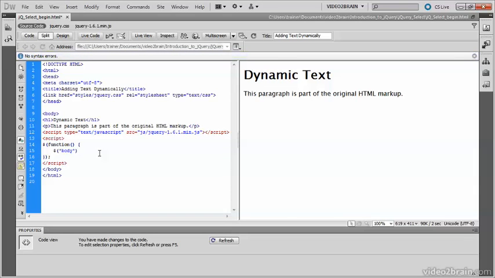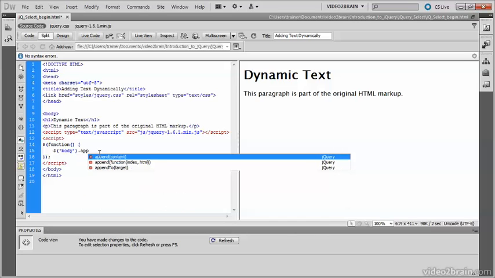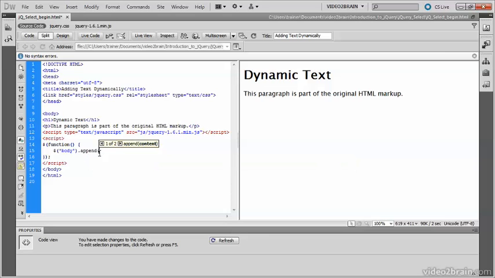Now, to add something to an existing element, you use the jQuery append method, and you access jQuery methods by adding a period. And then you see that Dreamweaver brings up all the jQuery hints. So if I just type app, that brings me to append. And I'm just going to use the first one there. And what I'm going to do is to type in some HTML. So I'm going to type p.